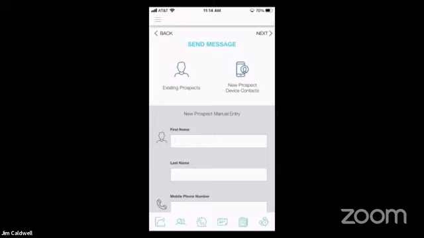Notice new prospect, device, context. All right, so let's say I want to go into my device. I would click on that, go find that person I want to share information with. I'd click on that person, and that information would automatically populate into the fields here. Maybe I have a new prospect, manual entry. Notice down in the bottom center there, I can type in that person's name, phone number, email, that kind of thing.